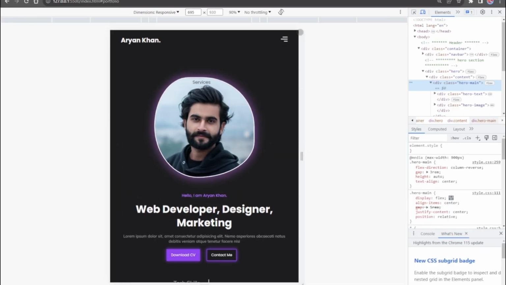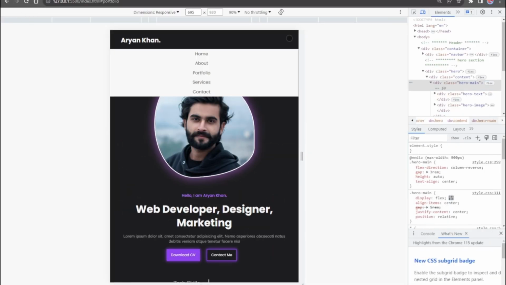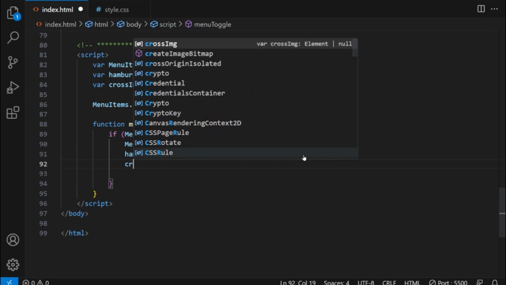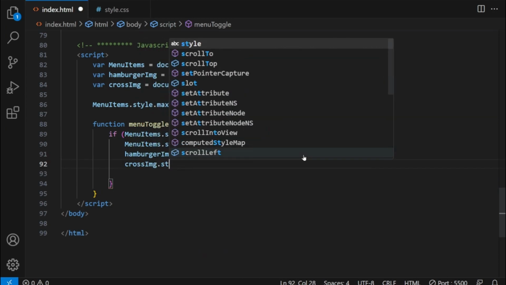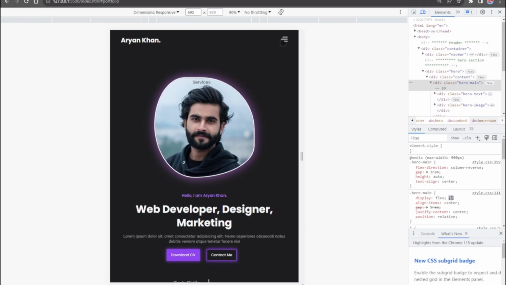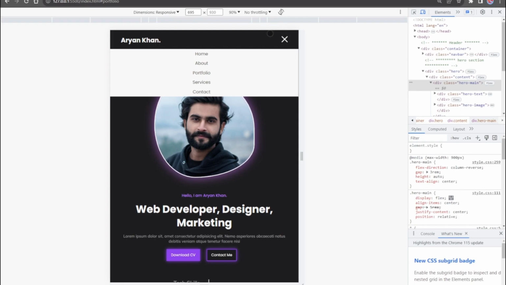Upon clicking the hamburger icon, the menu becomes visible, but the cross icon does not currently appear. The cross icon's display can be achieved using just a single line of code. And the display style of cross img to inline block. It works just for one-time click.